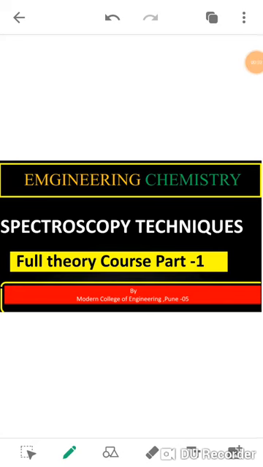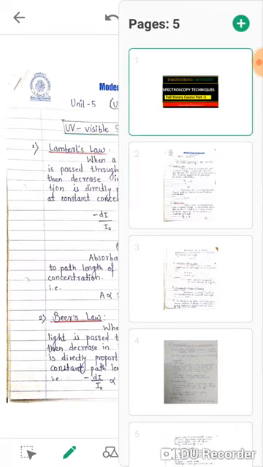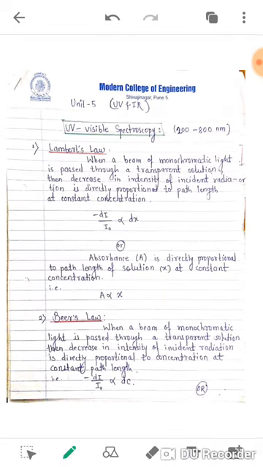Today we have started a new chapter from Engineering Chemistry, Spectroscopical Technique Part 1. In this spectroscopical technique, we have started with UV visible spectroscopy. This UV visible spectroscopy deals with two laws.